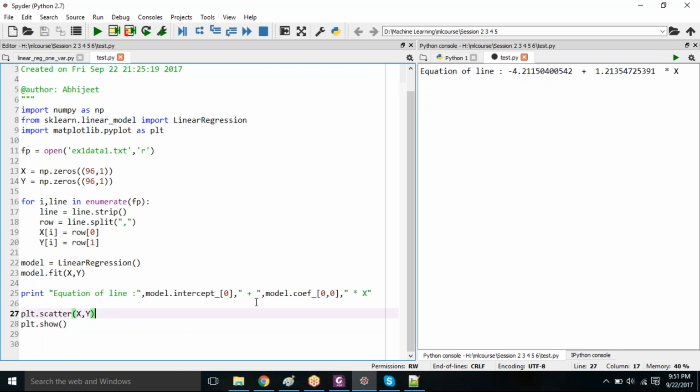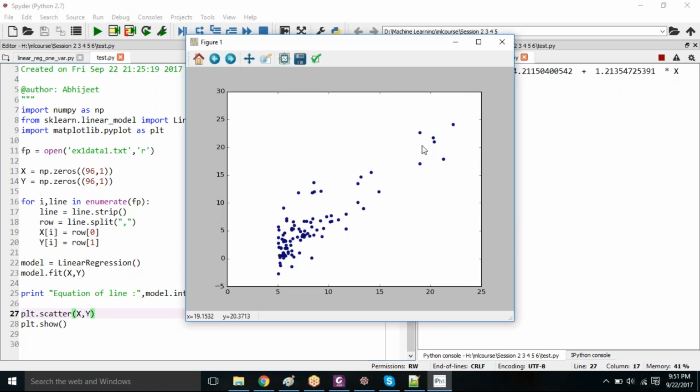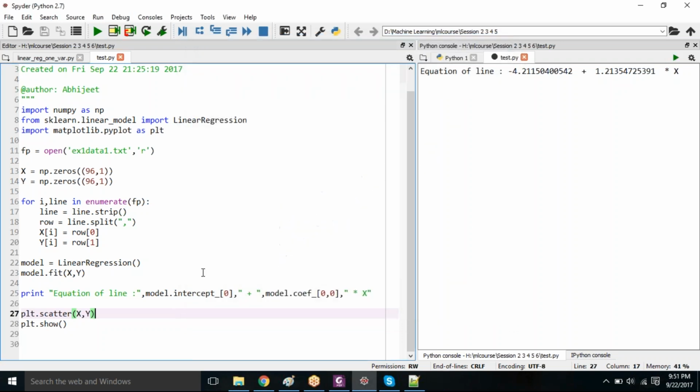plt.scatter, this thing is there, right? Now I want to see how the line is fitting, because right now what I can see is the scatter data points, isn't it? So I want that I should see the fitted line. So line fitting means what?